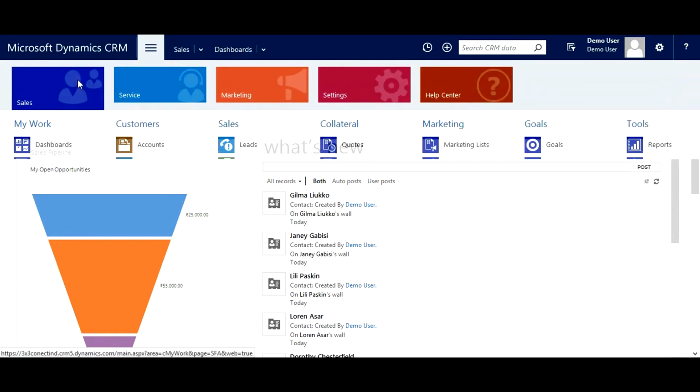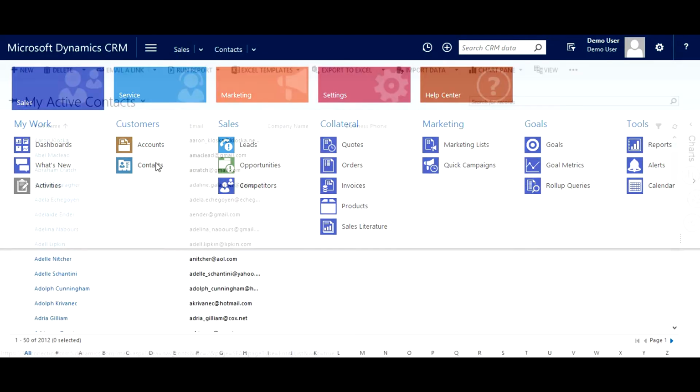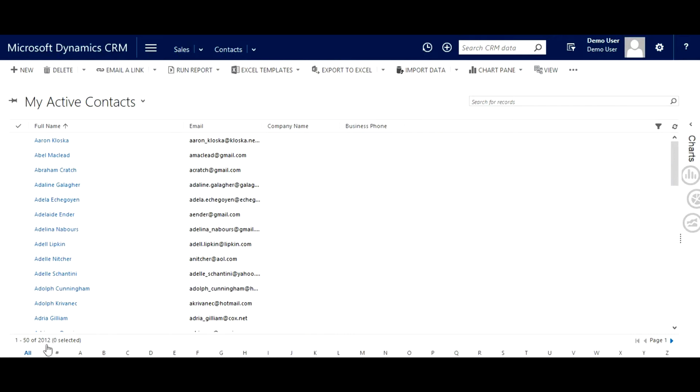So here in our contacts, we find that we have a good number of records, let's say, for example, 2012 records here. But this being a smaller number, we are clear on how many records exist. But if we have cases where we have 20,000 or 25,000 records, CRM will not give us a clear count on how many records are present.